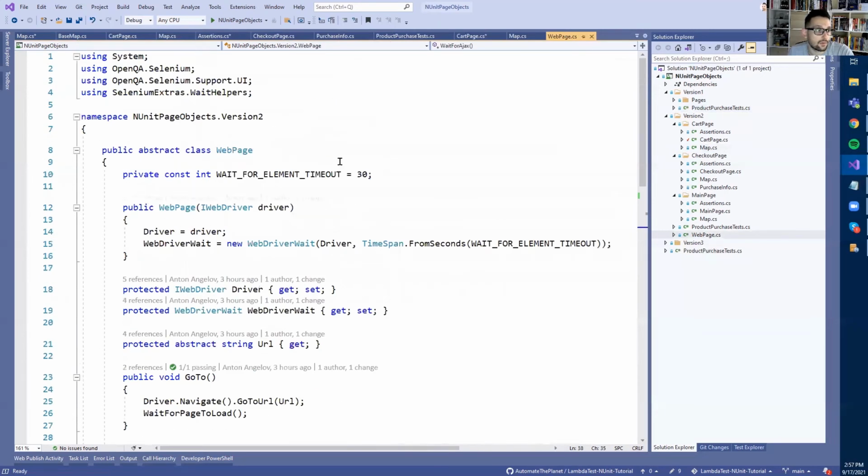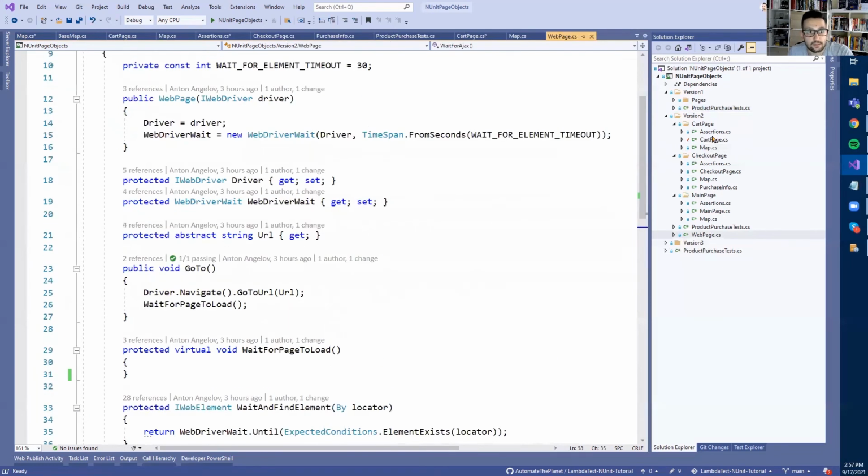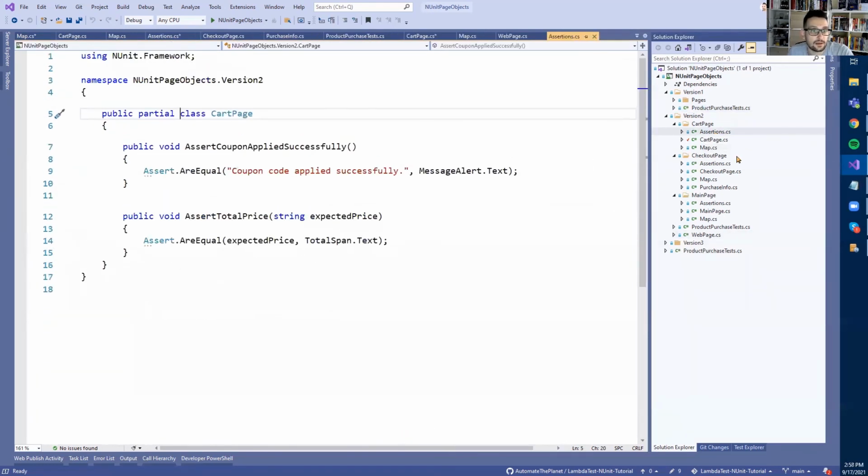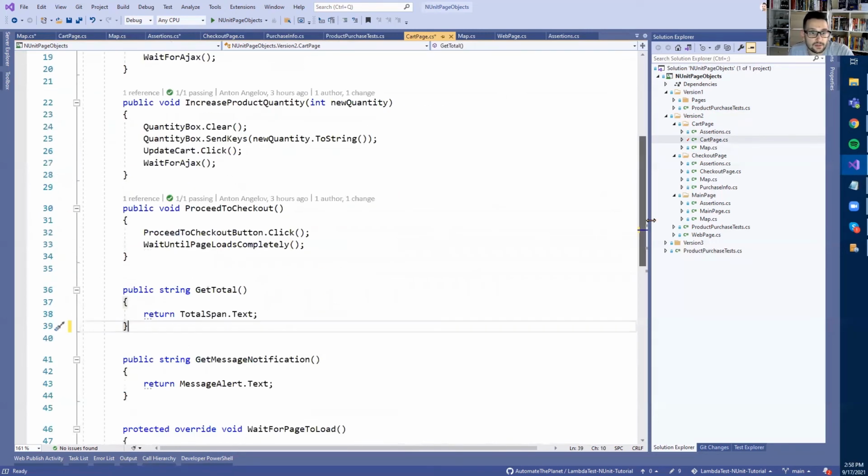Here we have a similar web page. I haven't changed anything, but as you can see, our pages are much shorter. We don't have these properties for the map and the assertions. The only thing that we need is to mark them as partial, and that's it. This is the only change.